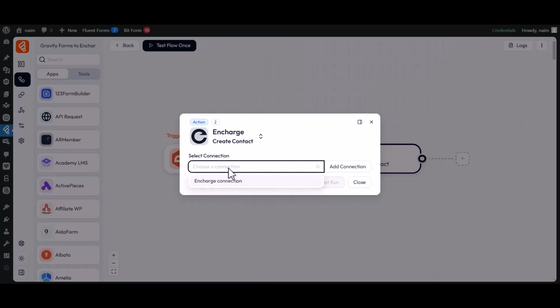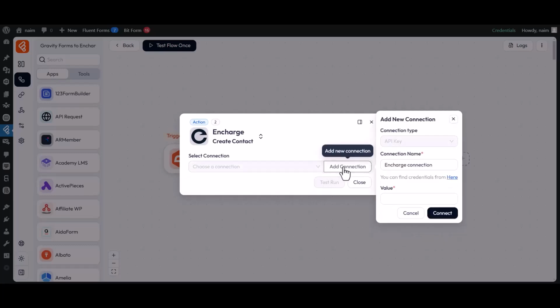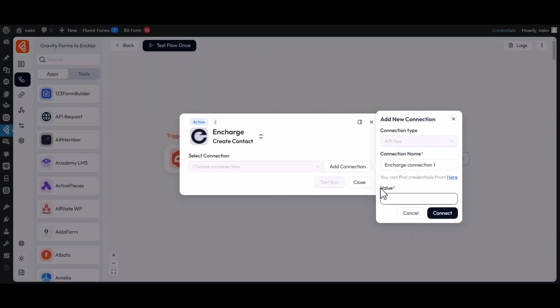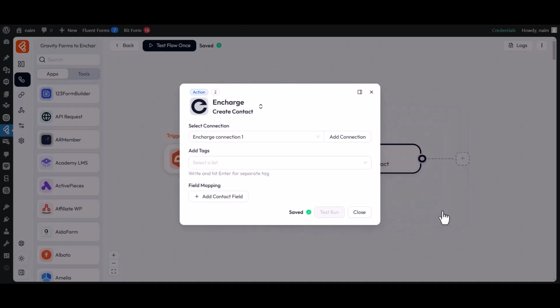If you don't have any existing connection or want to create a new one, simply click the Add Connection button. Here, write a name for your connection. Then you will need to provide an API key to establish a connection with InCharge. To get your API key, visit the InCharge API Keys page. Now copy the API key, then return to the BitFlows builder and paste the API key into the value field. Then click the Connect button. Your InCharge node is now successfully connected to BitFlows.